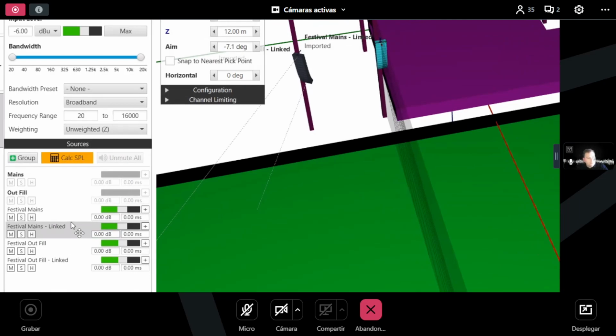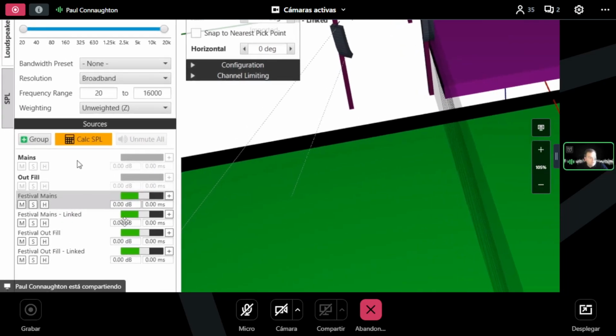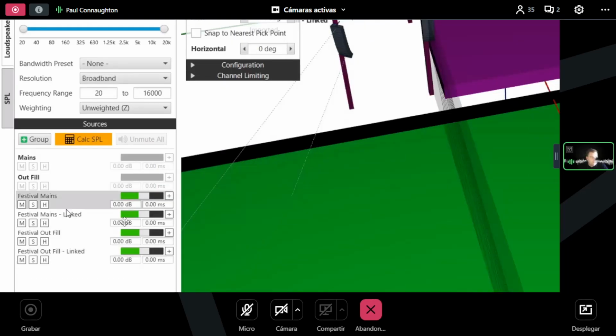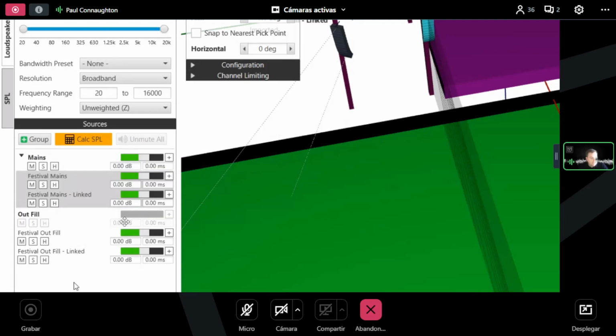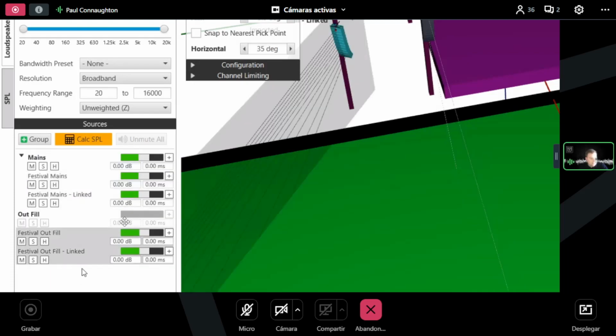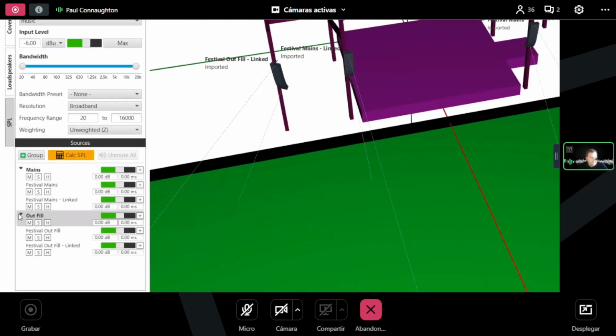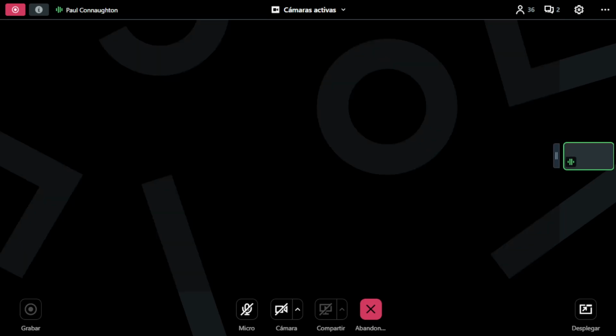What we're then going to do is drag and drop our mains, our left right mains, and then our outfills into their appropriate groups. We can either drag them one at a time, or we can group together, shift click, and then drag our mains into our mains, and then again shift click our outfills and drag them into our outfills. Now you can see we have one global control for both our mains or both our outfills, depending on what you require.